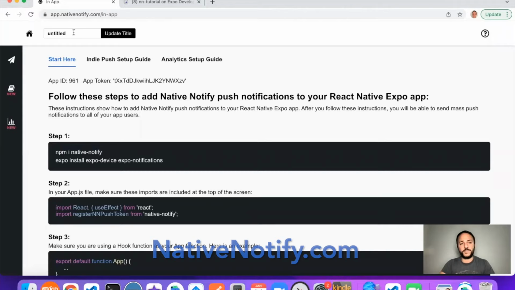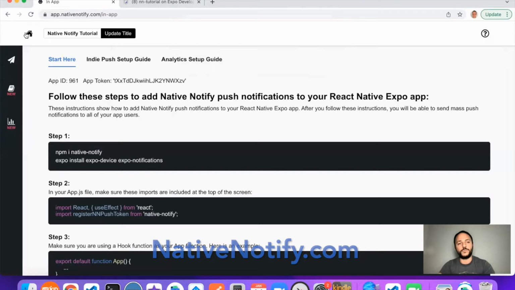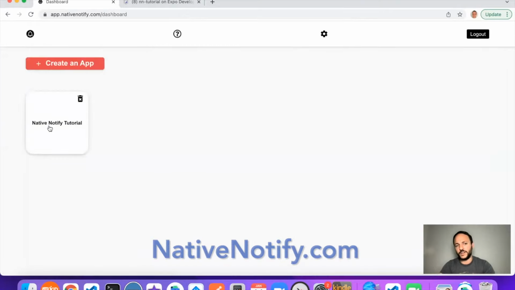One final thing, you can update the title instead of it being untitled. I'm just going to say Native Notify tutorial. You can name it whatever you want. This could be the name of your app. And then once you log in from then on, you'll have the name right there, so you'll know which app you're working with.